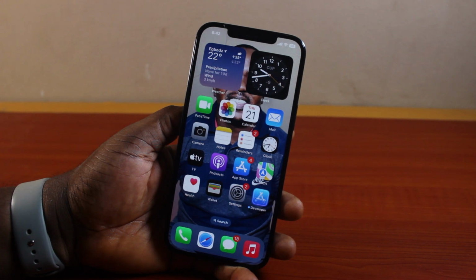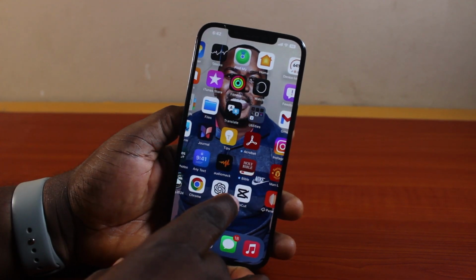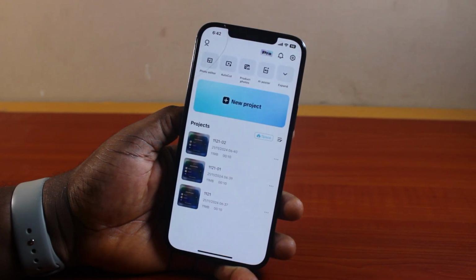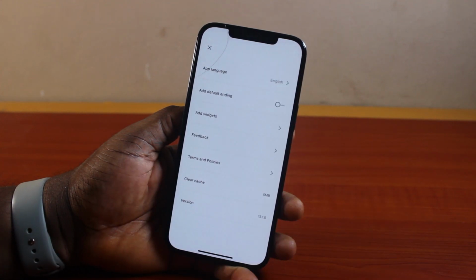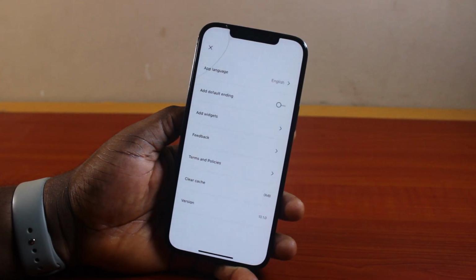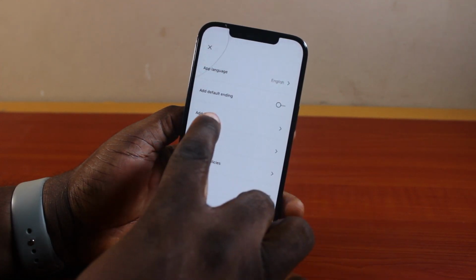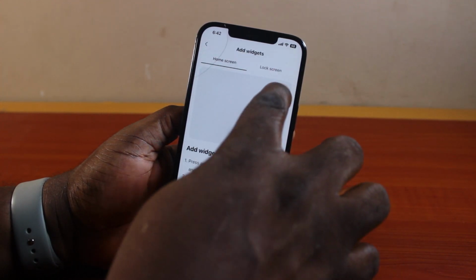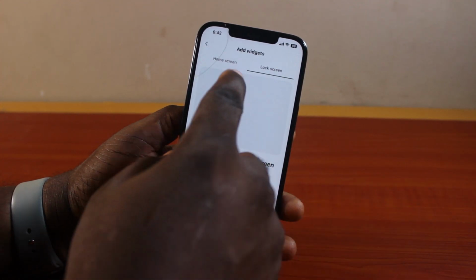Now, to add CapCut widget to your iPhone home screen, all you need to do is open the CapCut app. Once you open the CapCut app on your phone, click on the settings icon at the top right. Then on the settings page, locate add widgets and click on that. Here you have home screen widget and lock screen widget. So this depends on your choice.